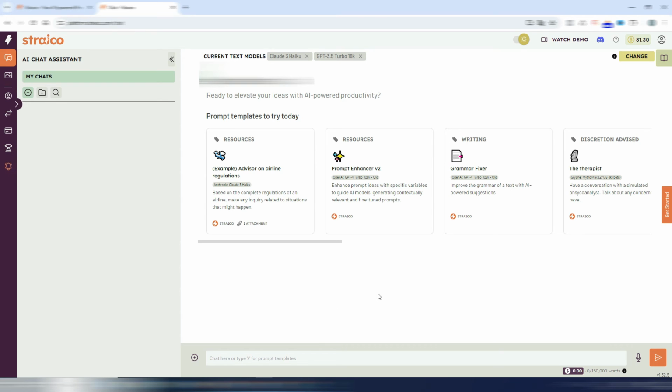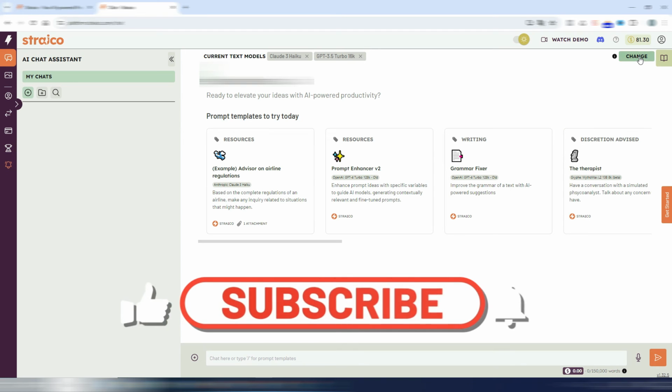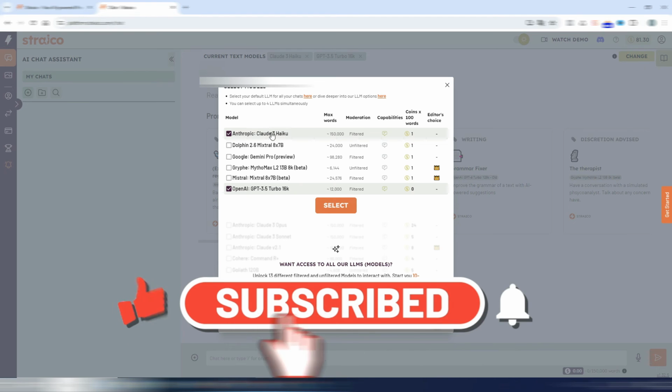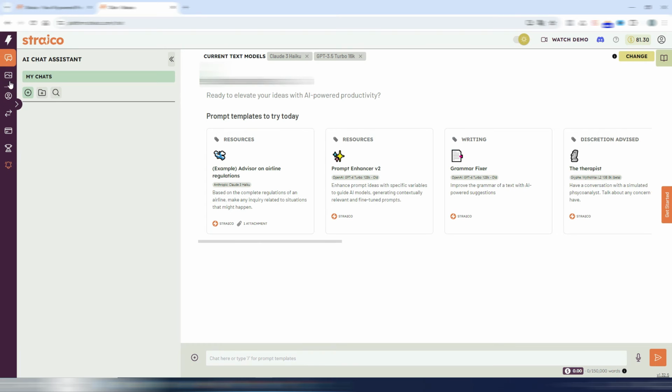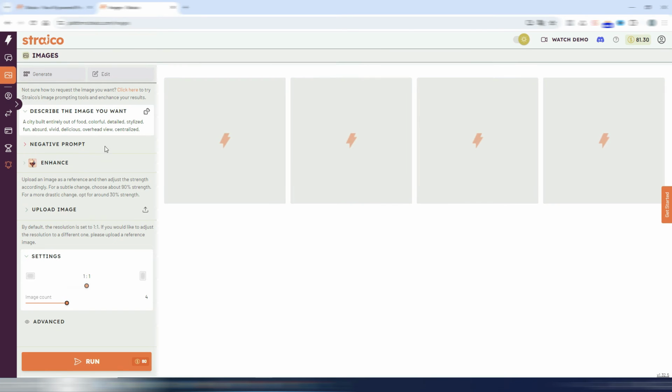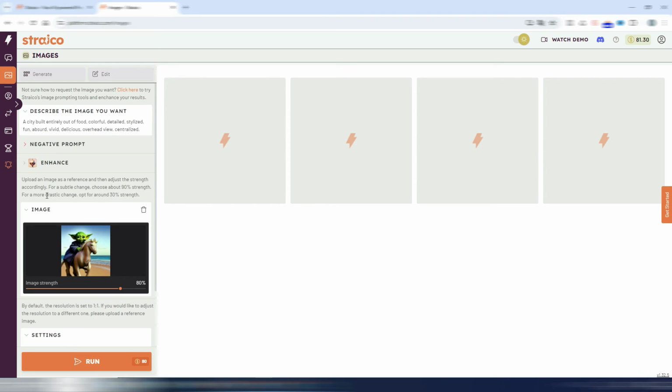Anyway, this is how Straico works. Basically, it's like having ChatGPT, it's like having Claude, and all the models you can use here, all in the same chat. You can generate images, and for images you also have this section here where you can edit images. So for example, I uploaded this image here. I can enhance the image.